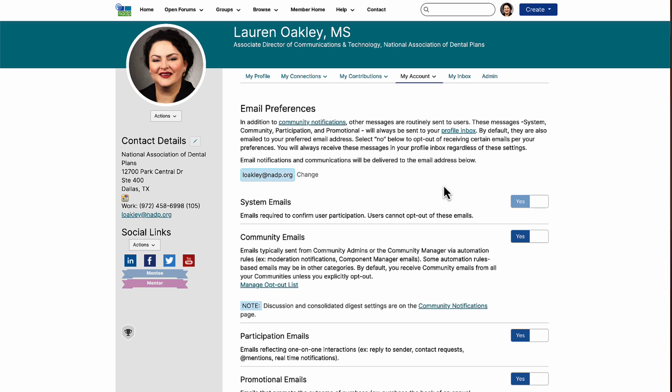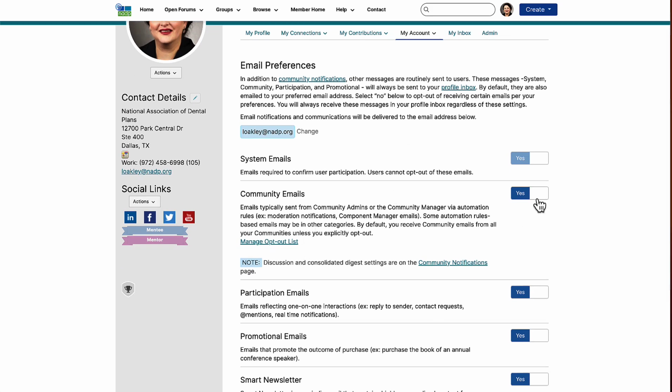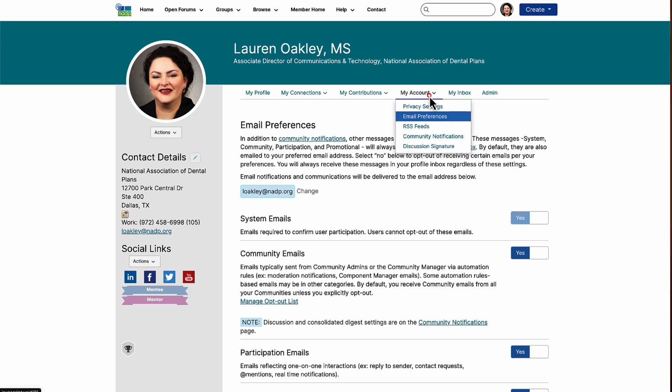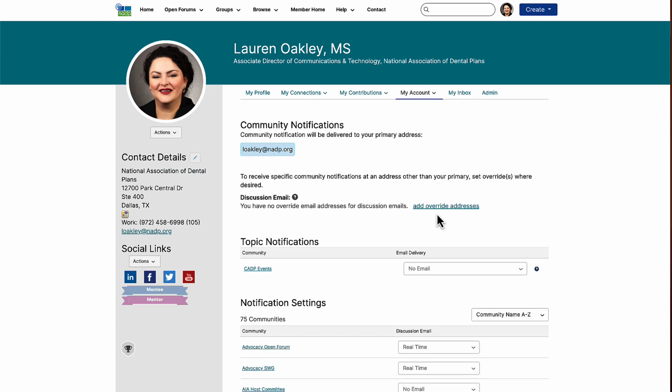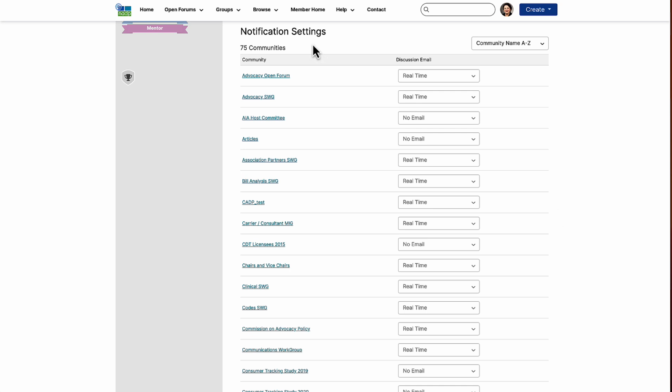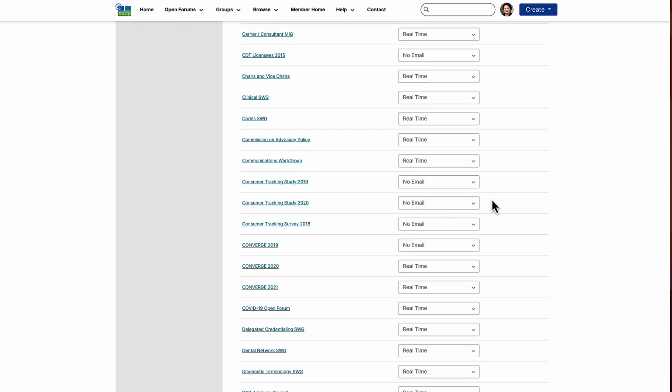So those you can't change. But community emails, you can opt out of, and you can change how you receive notifications on this page. If you go to community notifications, you'll see every community that you're a part of here, and you can change how often you receive things.